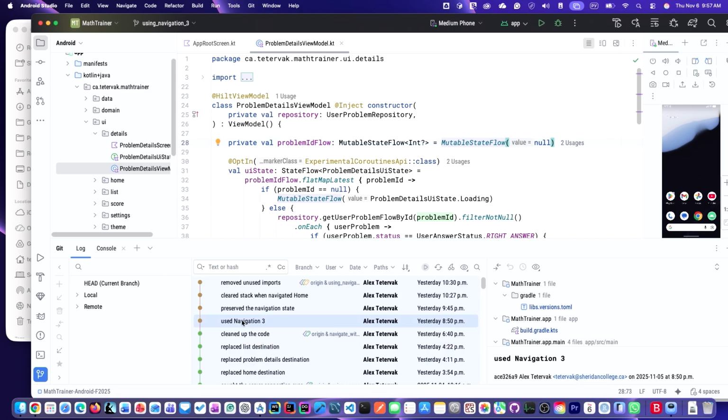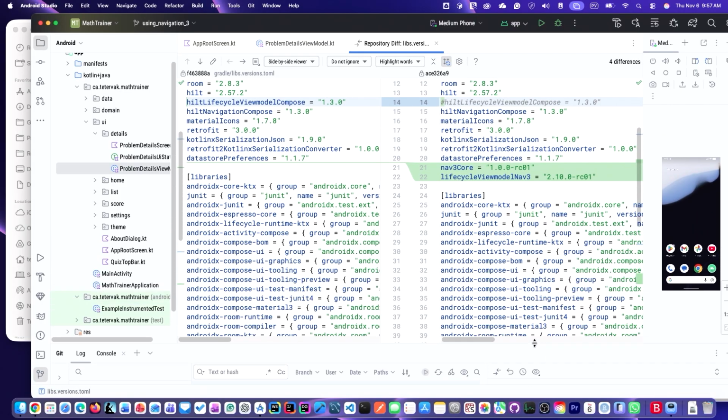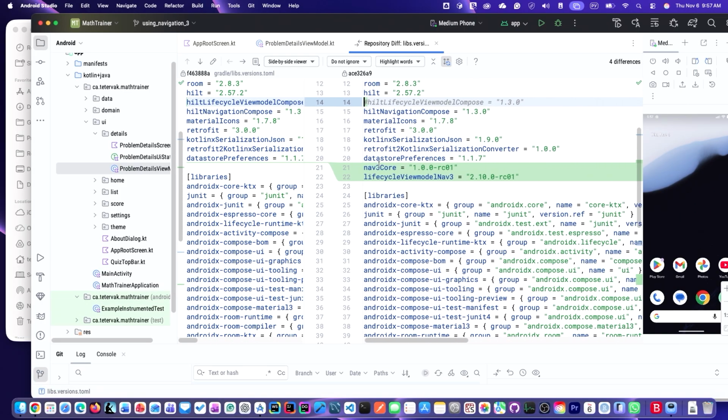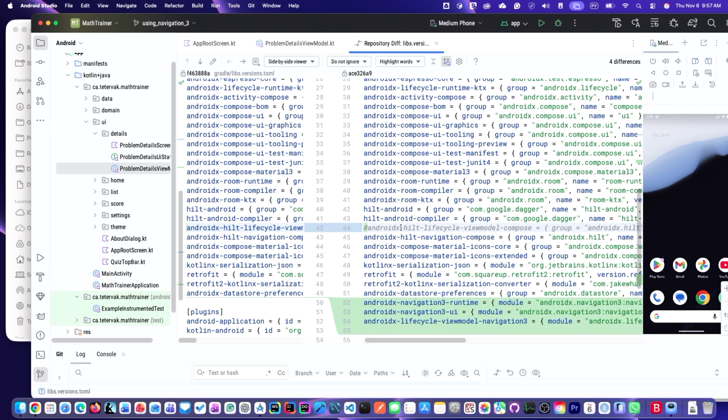Okay. In the libs versions TOML, I'm adding the Navigation 3 core library, and the version is release candidate 1 of version 1. And I'm also adding lifecycle viewmodel from Navigation 3. This is a requirement even if you want to use Hilt, this is a requirement. Otherwise, it will not compile. I dropped Hilt lifecycle viewmodel compose because Hilt is dealing with it a different way now with Navigation 3.